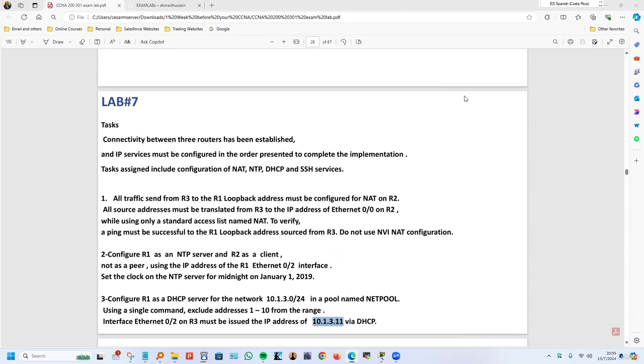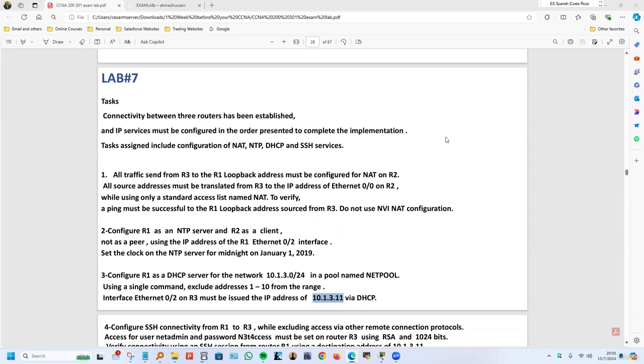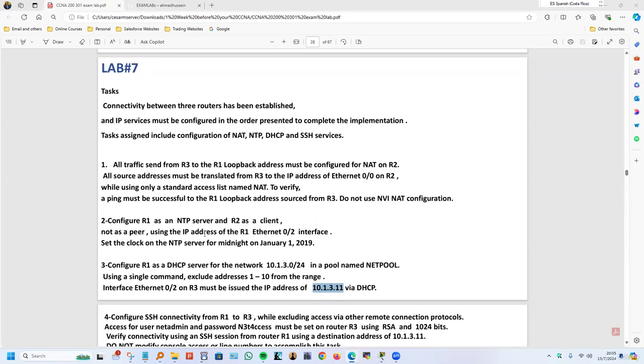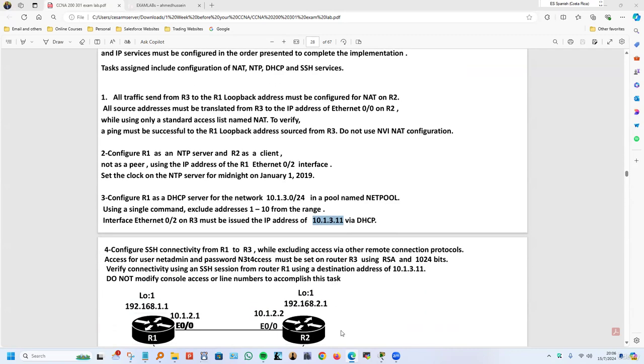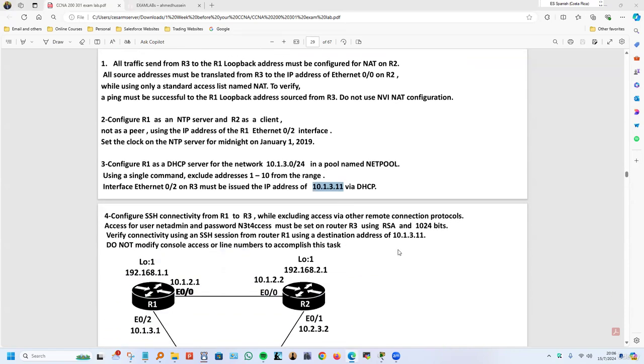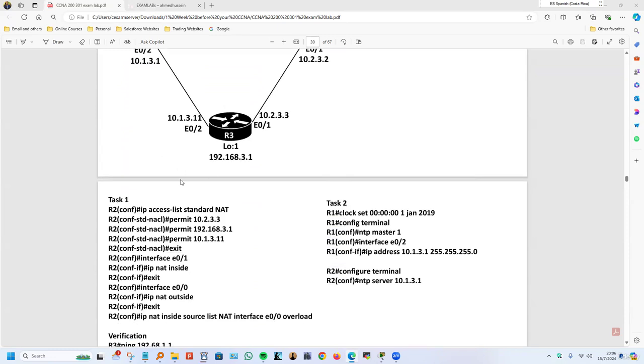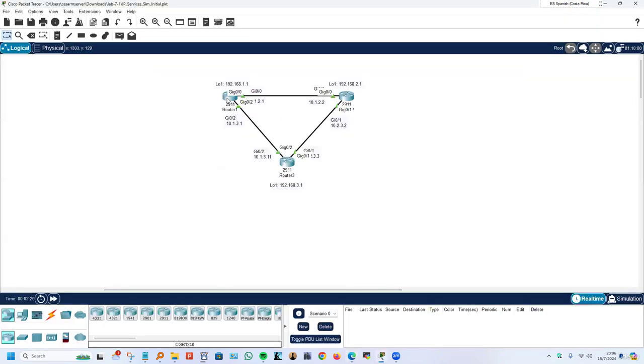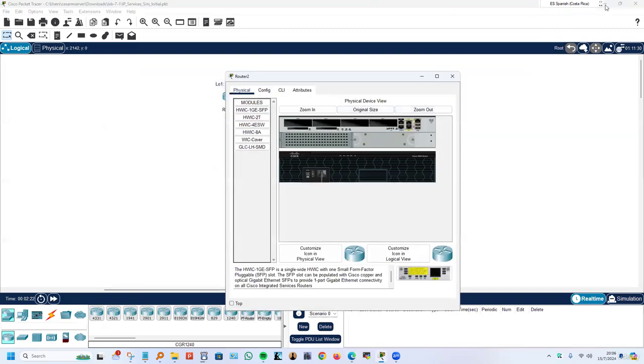And IP services must be configured in the order presented to complete the implementation. We're adding some services like SSH, NAT, NTP, and DHCP. First, we are adding the standard ACL with the NAT services, then the NTP services, then the DHCP services, and then at the end, we are adding the SSH services. So let's go ahead and start with task 1. We need to open router 2 and start adding some configurations there.